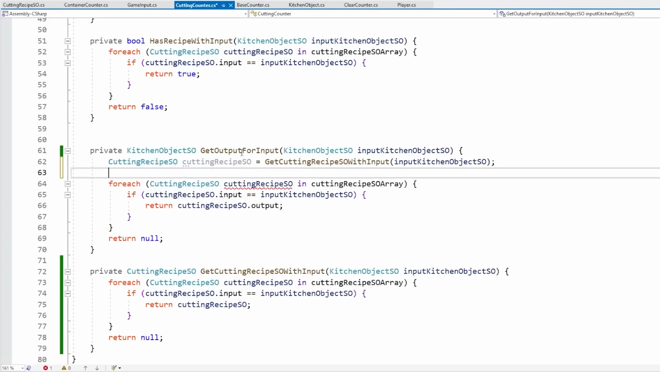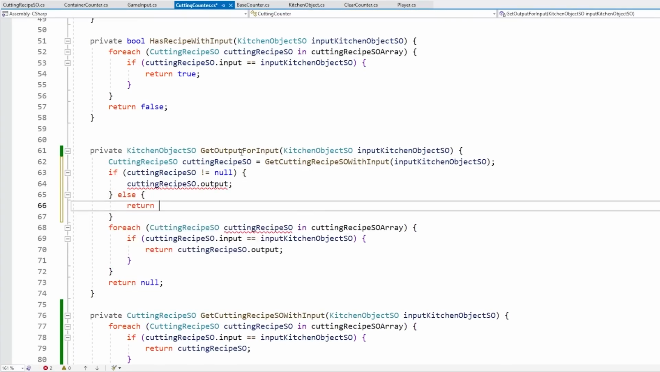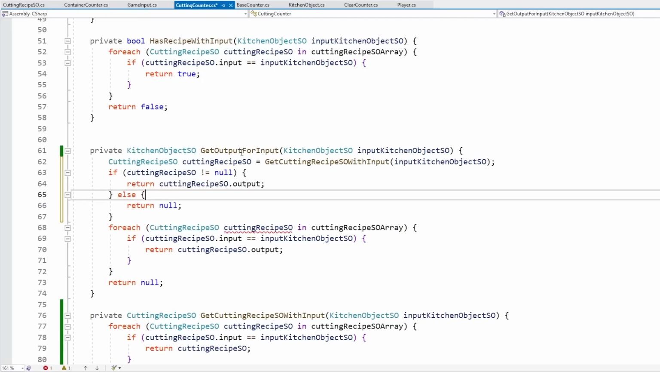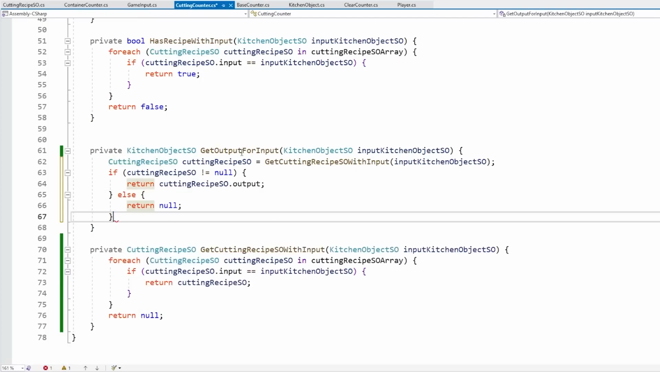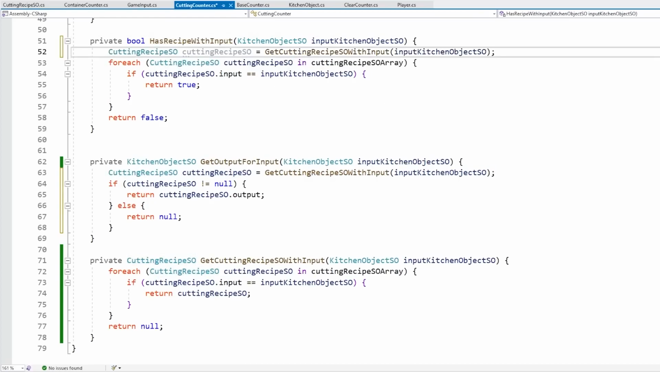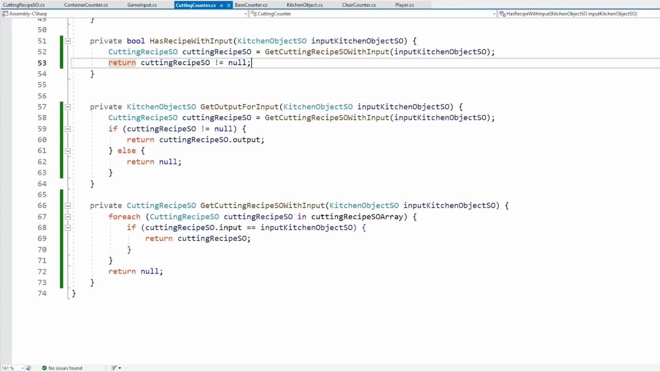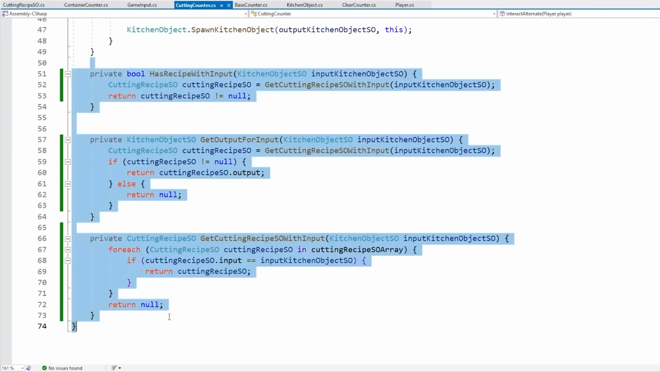So we have this one, and over here, if this one is not null, then we're going to return this one .output. And if not, we're just going to return null. Okay, so we're doing the exact same logic, just a bit simpler. And up here, pretty much the same thing. So has recipe with input. Let's get the cutting recipe SO, and basically just return if this one is not null. Okay, so we have our 3 nice helper functions.